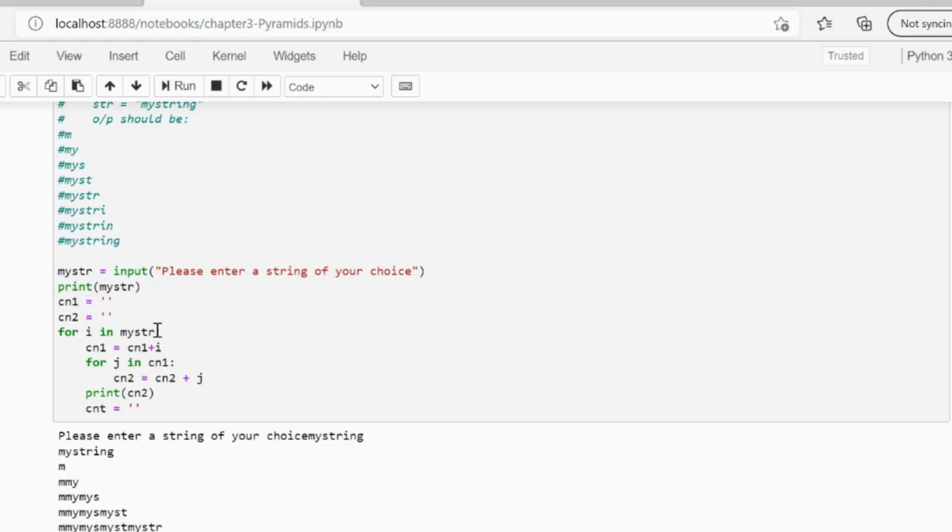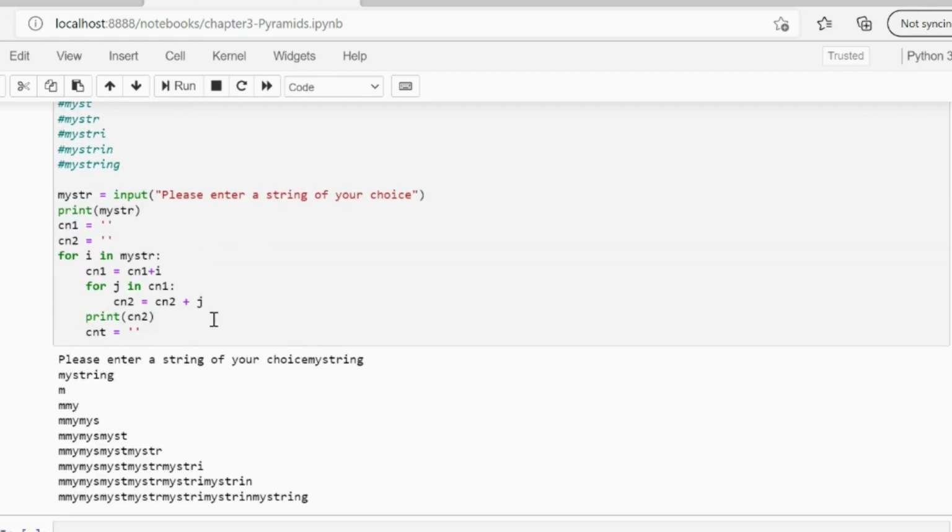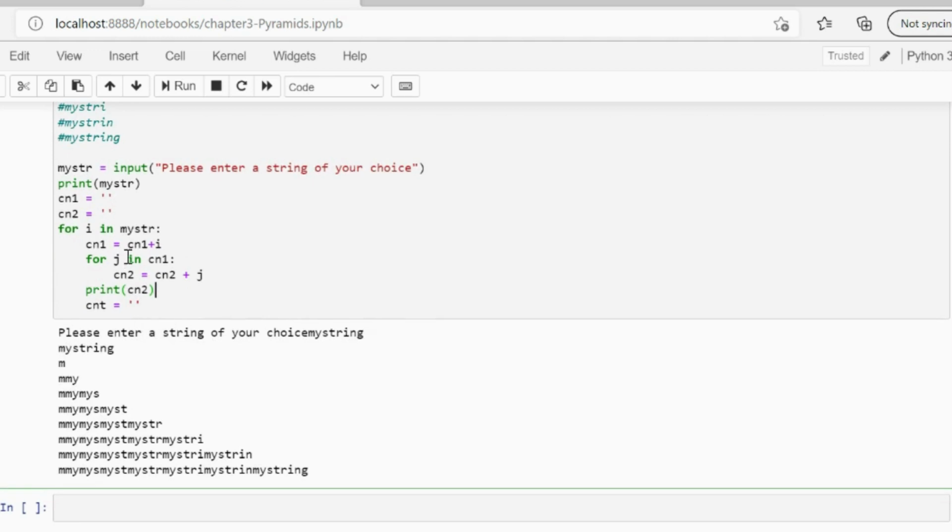So if I write my string, okay, now this time it did not work ideally. Okay, so what I will do here is cn2. Okay, so I think this is also not giving the correct output. So now let's try to understand what exactly is happening.